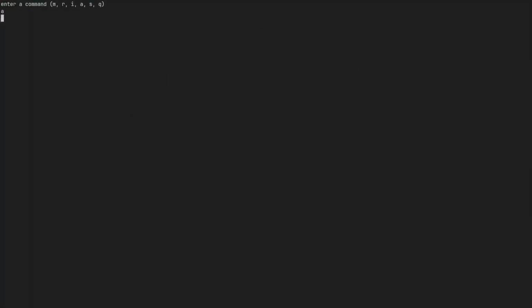Hello everyone, and welcome back to the series where I build a graphical text editor from the ground up, starting from just the terminal. Today I'm going to be writing a simple text buffer.